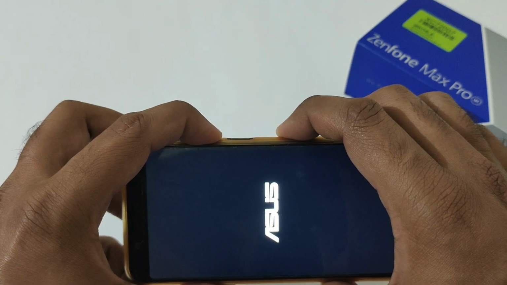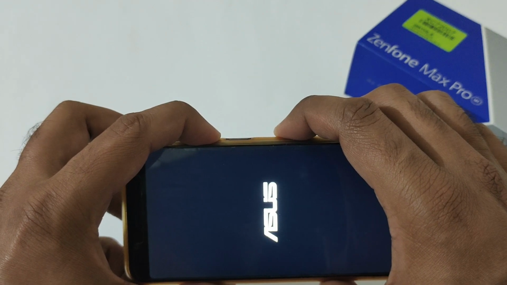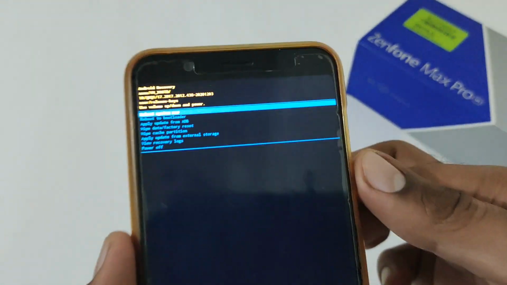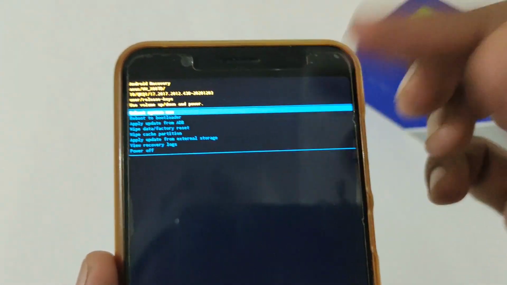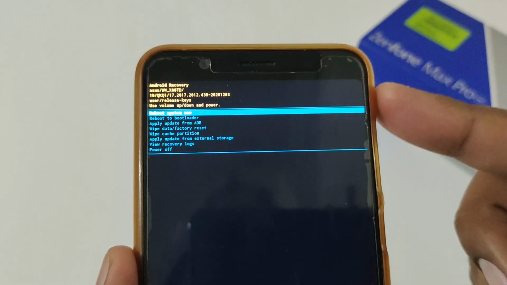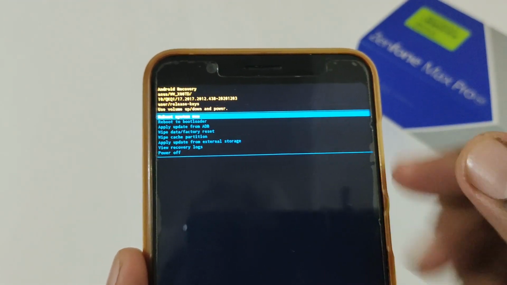This will take at least 5 to 6 more seconds and we'll be directly booted to the stock recovery mode. So finally we have been booted to the stock recovery mode, and this is text based, so we can't use the touch screen or touch layout. For that we have to use the volume rocker buttons and power button.